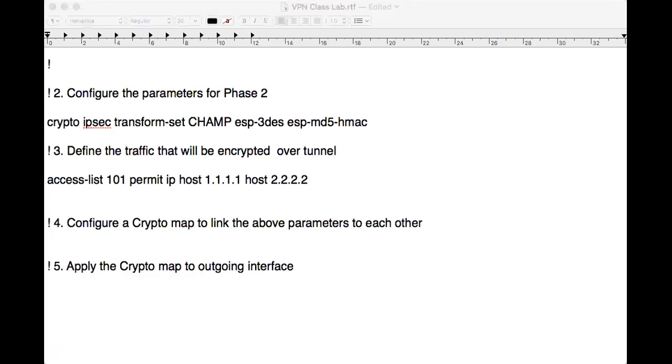So I'll say first set peer, meaning who is going to be the peer? Peer is 140.1.24.2. Okay, I'm applying it on what we have configured before. Set transform set, the phase 2, and the name of that is CHAMP, I believe. Let me quickly check it out. Yes, CHAMP.